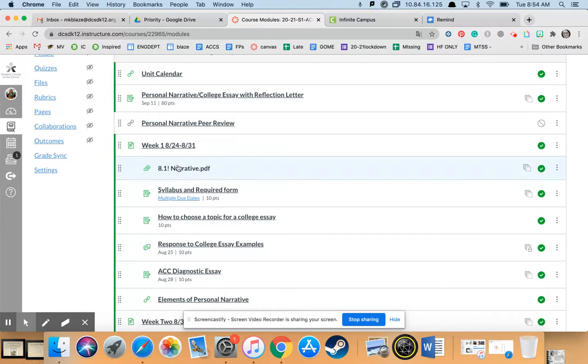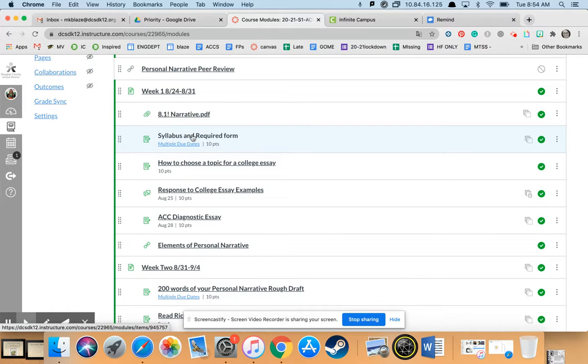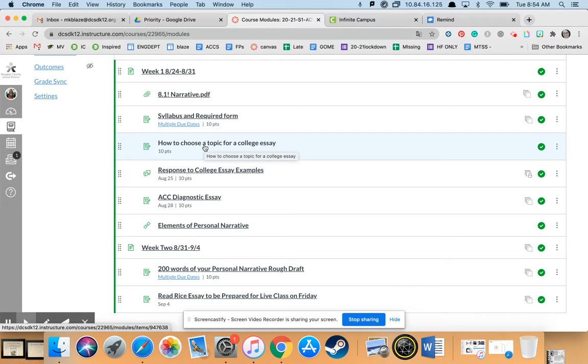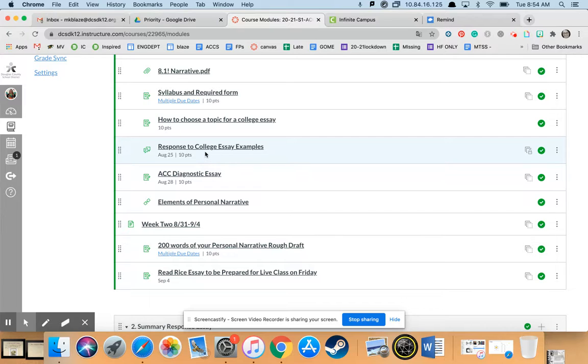For week 1, it is optional to read this or not. These are the assignments to do: syllabus and required form, which is you read the syllabus and fill out the form and answer a couple questions. How to choose a topic for a college essay is a video to watch and answer 3 questions. Response to college essay examples is you read 2 separate college essay examples and write 2 separate discussion posts. So not 2 in 1, but 2 separate discussion posts, because reading college essay examples is going to help you write a personal narrative, which is the same kind of essay.